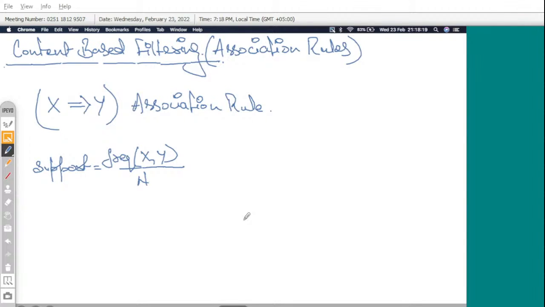So what exactly is support telling us? Support is telling us the popularity of the products together, right? Support is telling the popularity of the products together. Make sense? Now apart from support, we have a term called confidence.